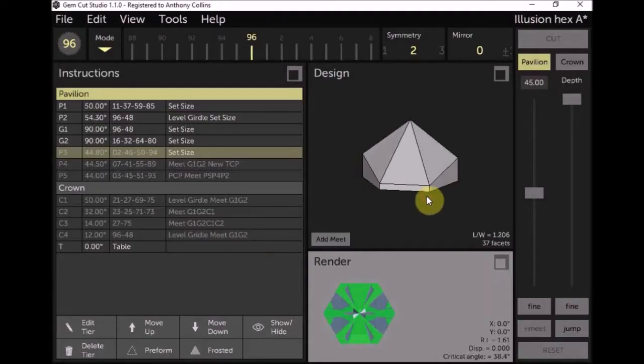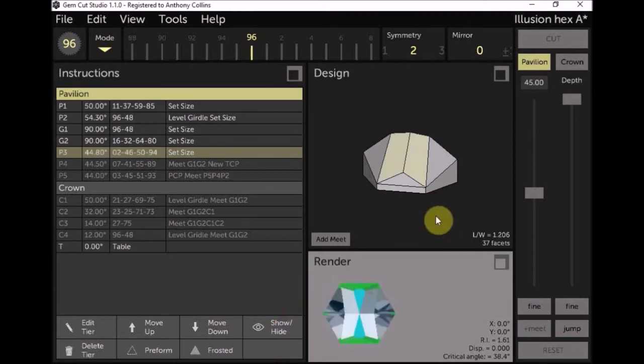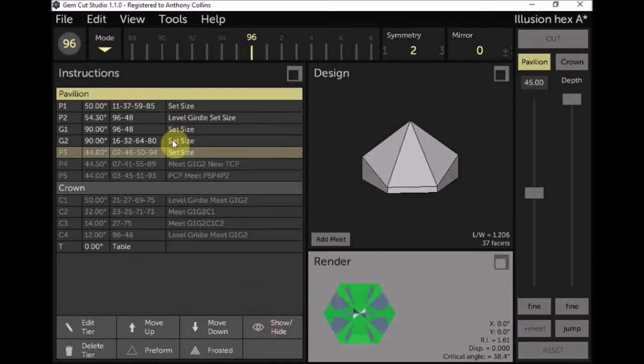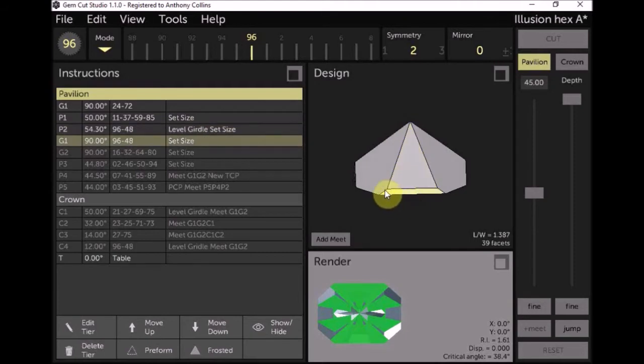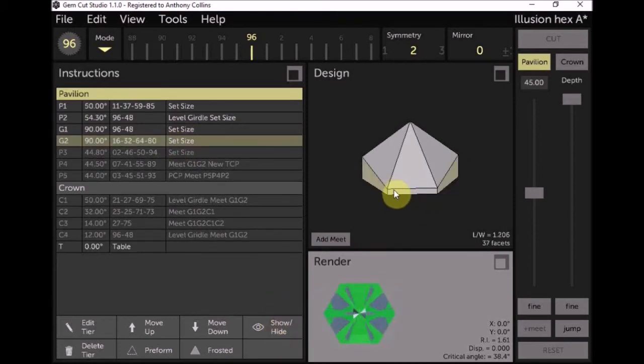The next facet is the P3 facet, and if we go there, again, it meets back to this point here where G1 and G2 meet. So if we go back, G1 and G2 meet at a point. You set your girdle to the width of your stone. That gives you that point there, which is what your next cut is going to be cut to, the G2.